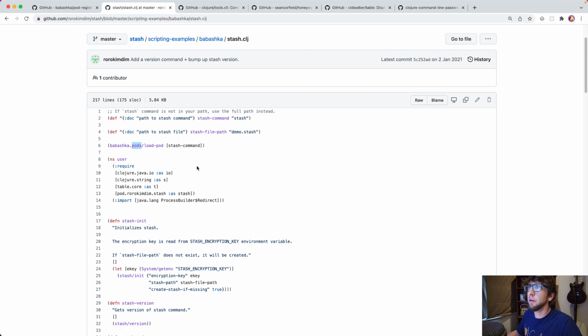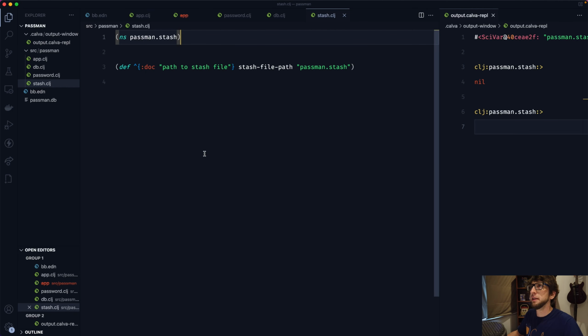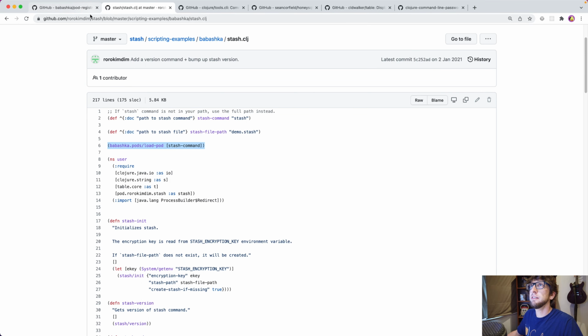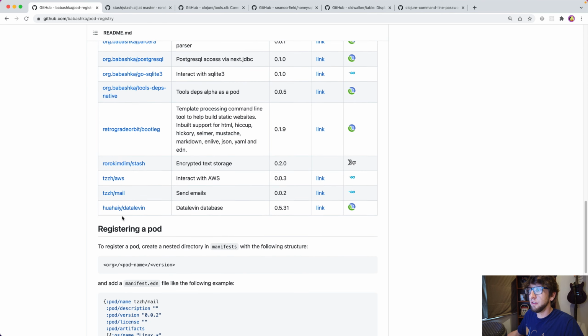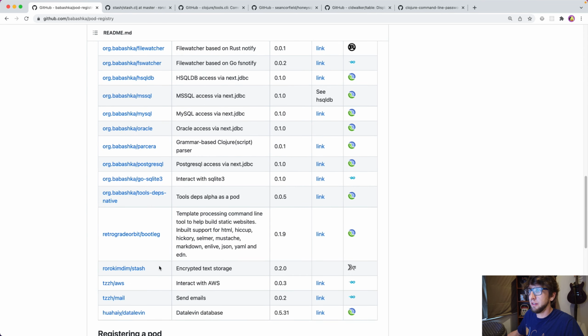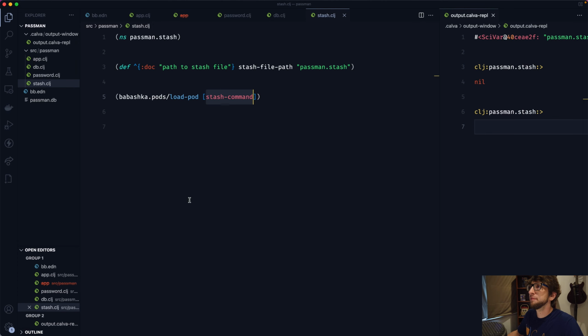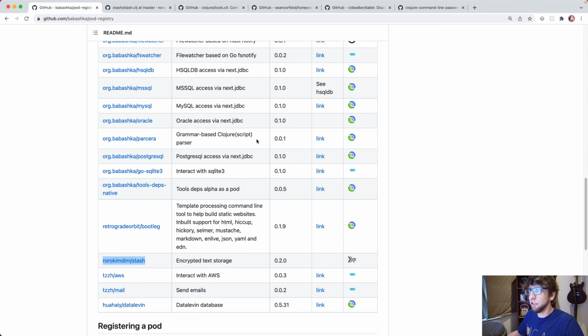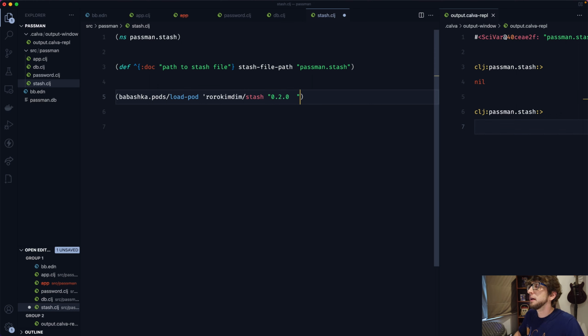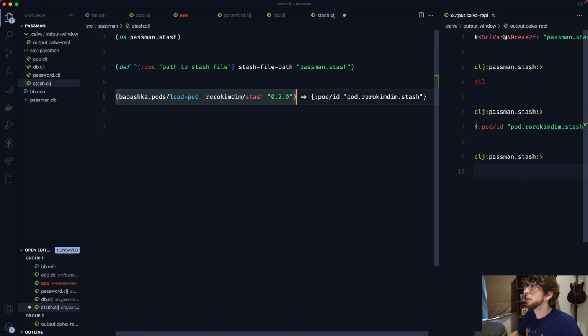And here we want to load the pod. So let's copy this. And instead of loading it via the stash command, let's go and load it. We want to load this. So we can copy this here. And we don't need a vector. And we should just be able to put the stash command there and the version, which is 0.2.0. And I think that'll work. Yeah, cool. So now we've loaded it in.